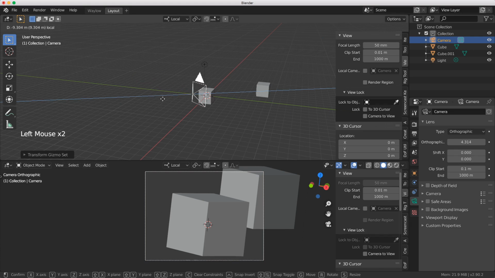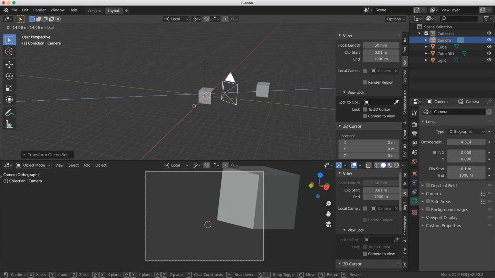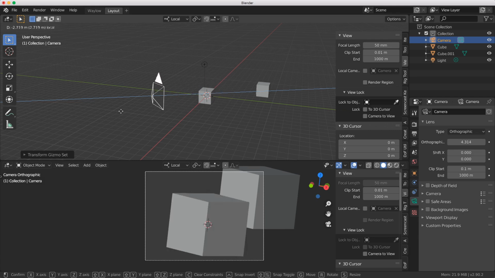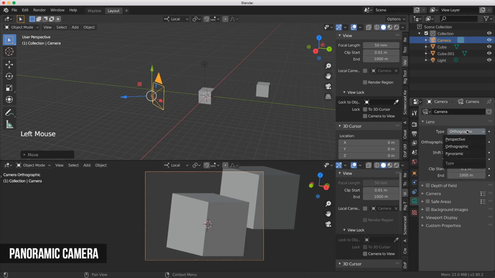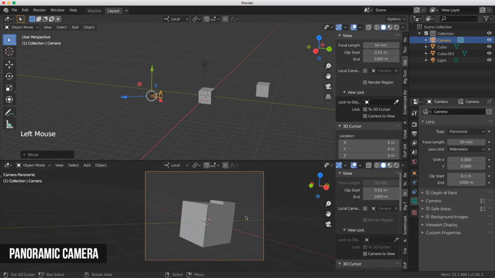If we actually get closer, it's not changing the perspective at all. But if we go past that object, it will disappear based on our clipping setting, as we've already learnt. Now the other camera, I won't be going over in great detail. That is the panoramic view.